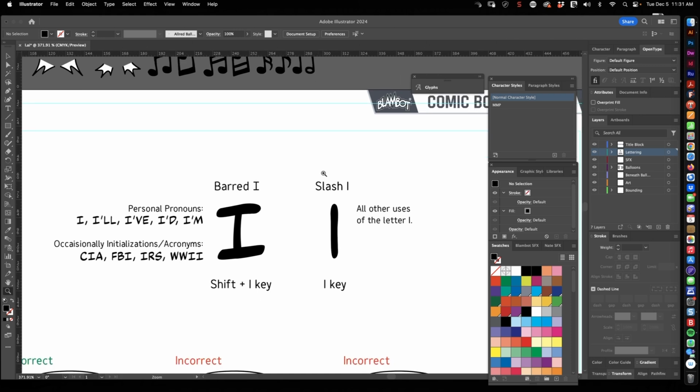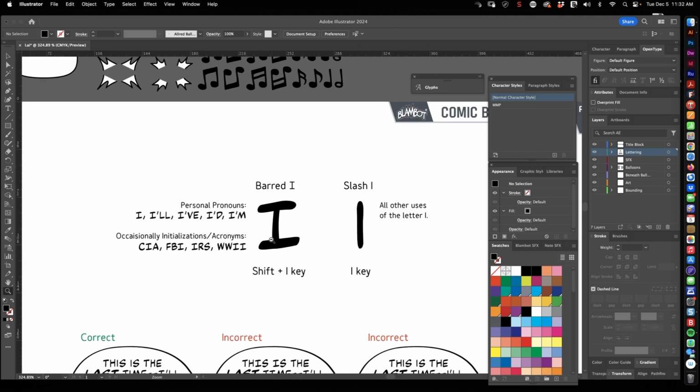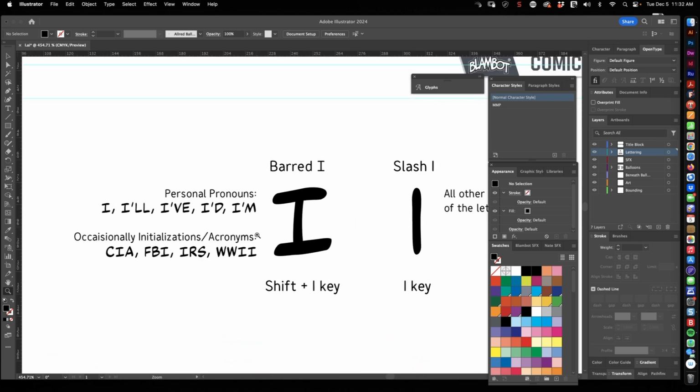So we've got two versions of the letter I in mainstream comics. We have the barred I, which is a slash with the bars at the top and the bottom. And we have the slash I, which is obviously just a slash. So the barred I is used for personal pronouns like I'll, I've, I'd. And some letterers will use it for initializations, acronyms, and Roman numerals like FBI and World War II here. But I mean, personally, I don't, but some letterers do.